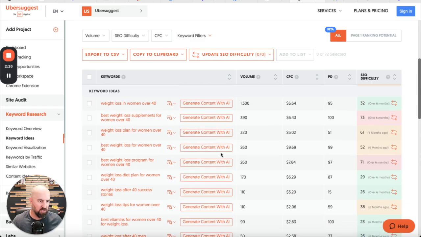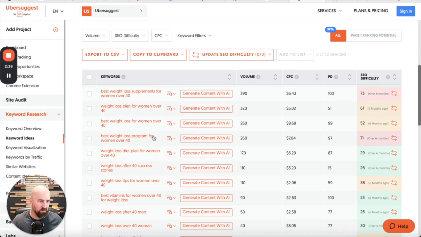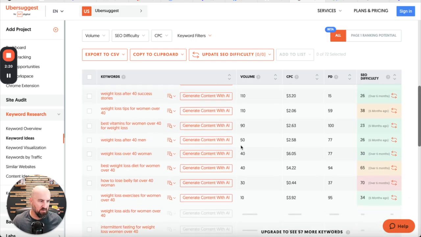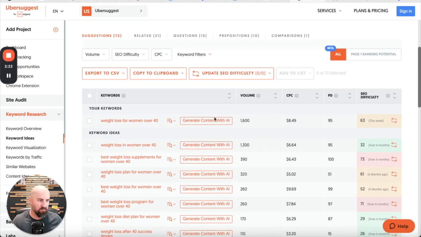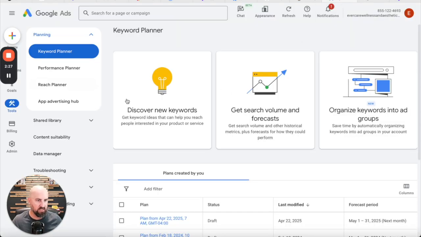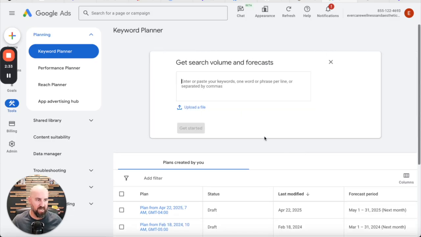Some of these are a little low. Weight loss plan for women over 40. And these ones are pretty low. So this is where it's probably, if you don't want to pay for the upgraded version, which I don't have, you can go to the Keyword Planner, and then you would do Keyword Planner, get search volume and forecast, and then here's what we can use to search.